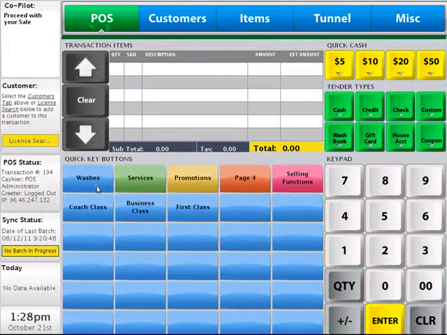Now let's cover how the cashier will redeem a gift card when a customer comes in to use it. The cashier will first select the customer.